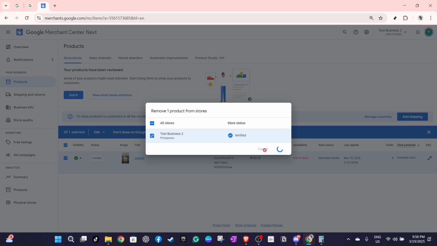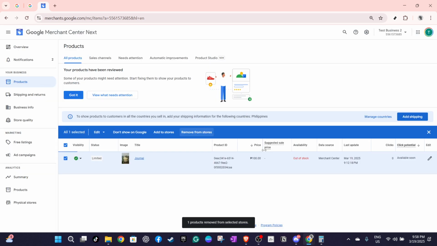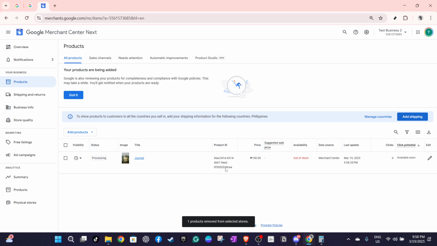After confirmation, your product will be permanently deleted from your account and it can't be undone. Remember, removing a product is a significant action, so double check everything to ensure accuracy. With that, you now know how to effectively and efficiently manage your inventory on the Google Merchant Center.